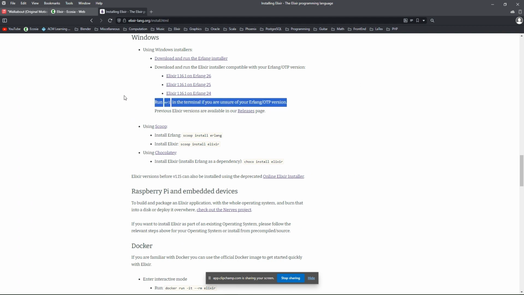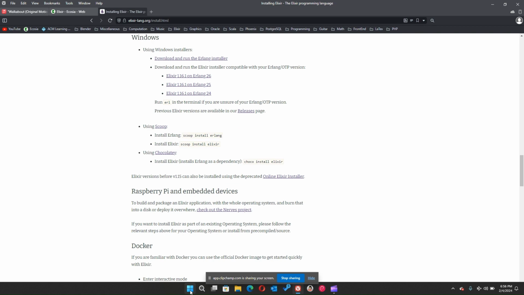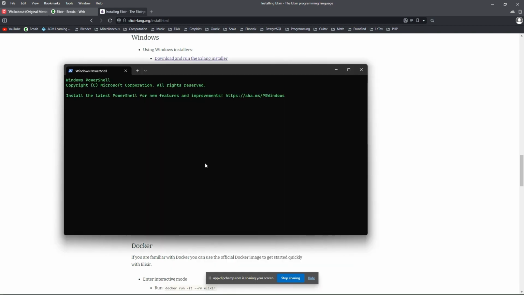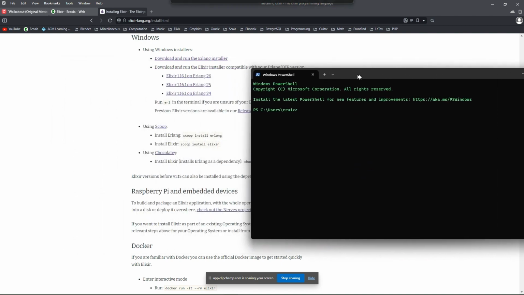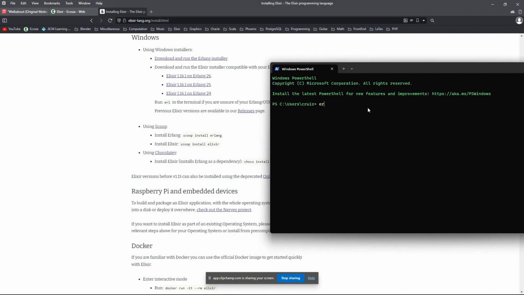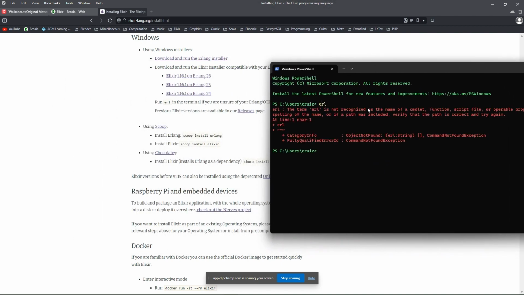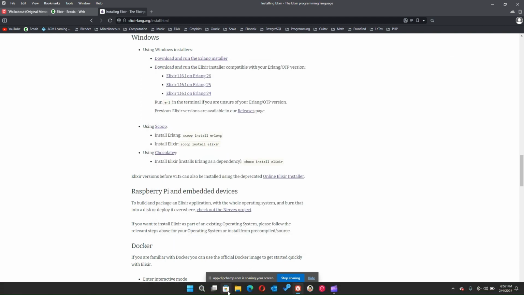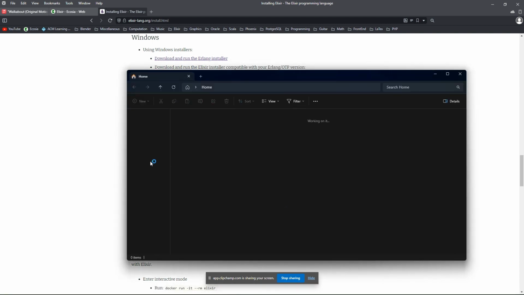Okay, we need to check if Erlang is installed in our system with the command ERL. And as you can see, we haven't installed Erlang, so we are going to proceed with the installation.